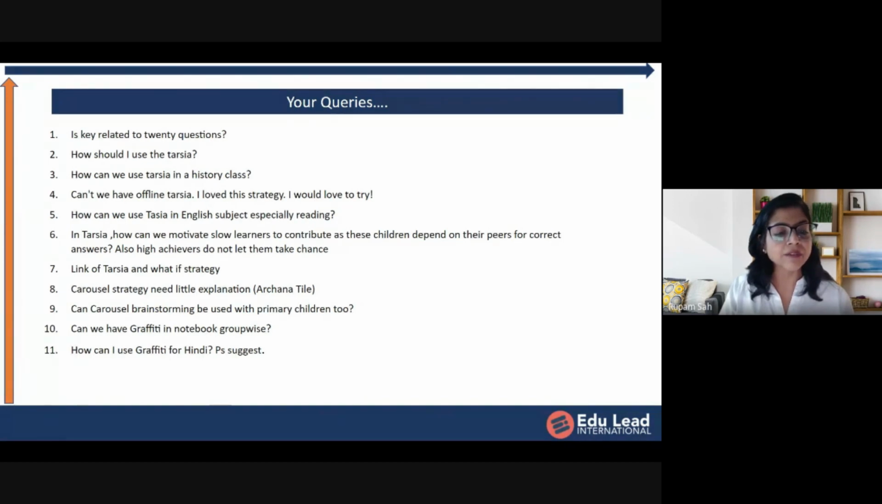In Tarsia, how can we motivate slow learners to contribute, as these children depend on their peers for correct answers and high achievers do not let them get a chance? And the link of Tarsia and the what-if strategy. The last one I'll just tell you: the link of Tarsia and the what-if strategy is there in the presentation which I had shared last time. I believe this presentation has already been shared with all of you. So you would have the link for both Tony Ryan's website as well as the Tarsia link, the software which you need to download. Now, how should I use Tarsia?